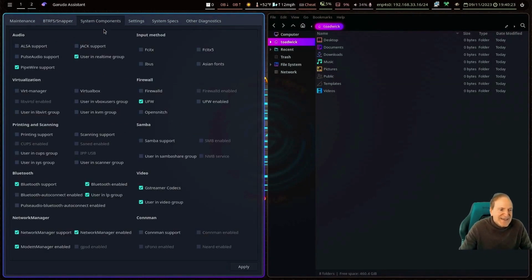And then we got our Snapper settings, our system components. So here's our PipeWire support is on there. We got input methods we can add in, like our Asian fonts and iBus if you want to use Pinyin. Very nice language support there. And also under our virtualization, looks like an easy way to install Virt Manager. Nice. And VirtualBox, Firewalld, and so forth. And then you can even easily put your user in the libvirt group without having to edit with Vim there.